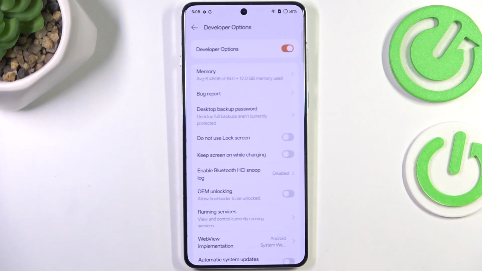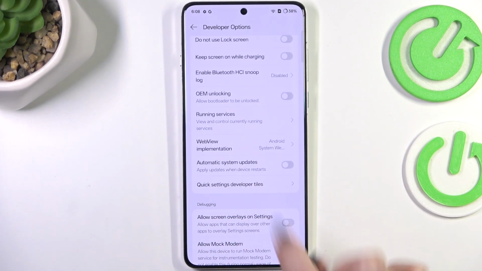So let's open them, and here we have to scroll and find automatic system updates. Simply tap on the switcher, and from now on, since this option is active, your device is allowed to apply the updates whenever it will be restarted. Of course, you can turn this option off just by tapping on the switcher again.